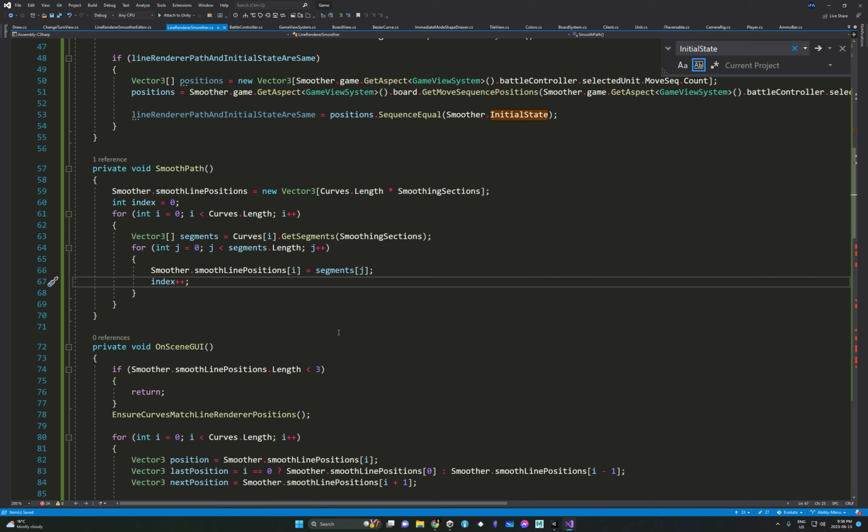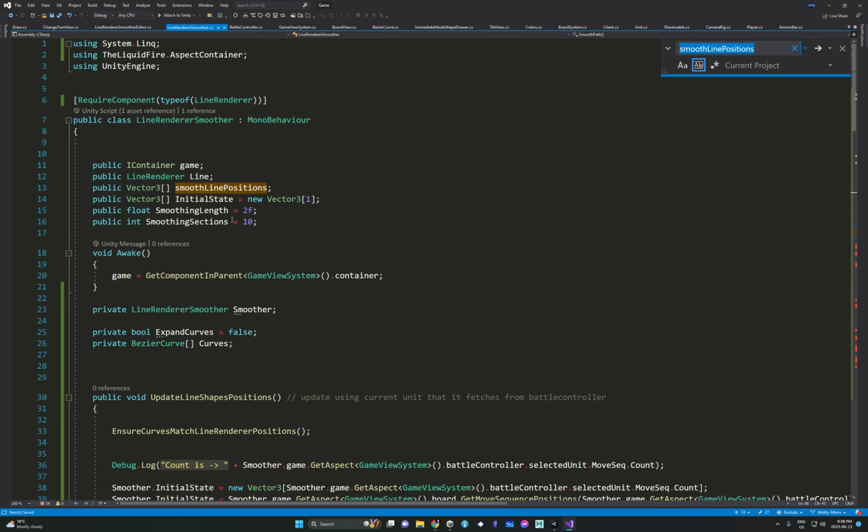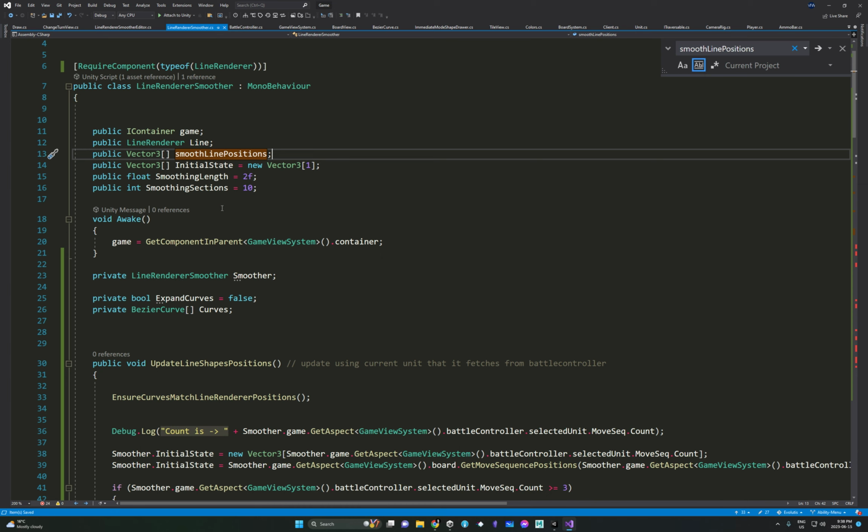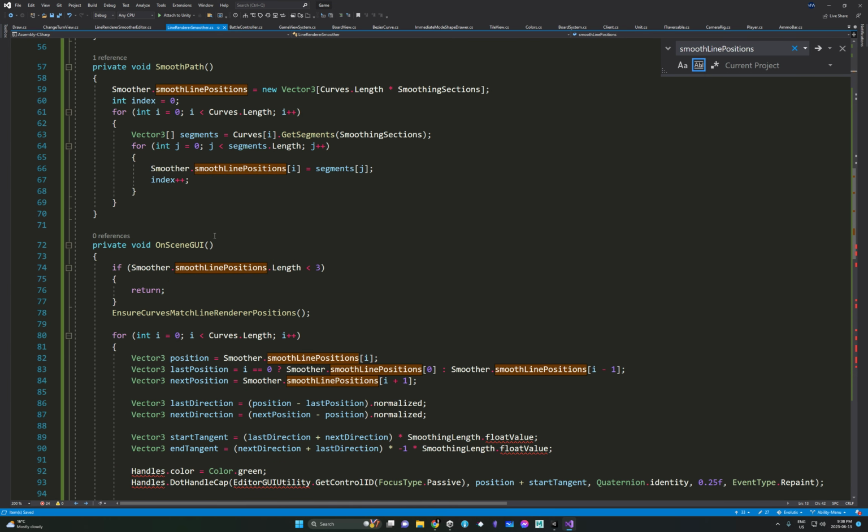Right, this here is going to do something. It's going to use this curve somewhere. Curves get segments. So here, I feel like this is going to be the Bezier part of the thing. It's going to smooth the path. And it's going to put everything into smooth line positions. Perfect. Smooth line positions is really the output that I'm looking to get.